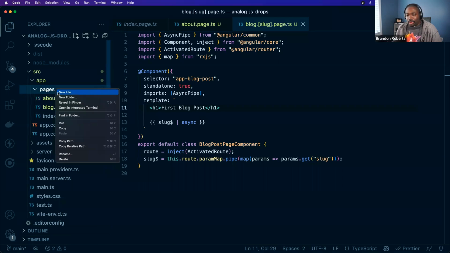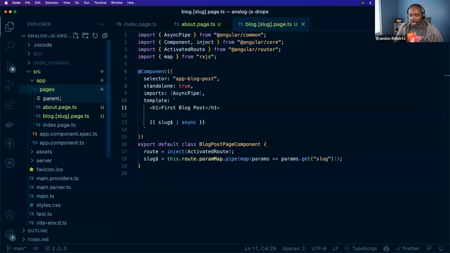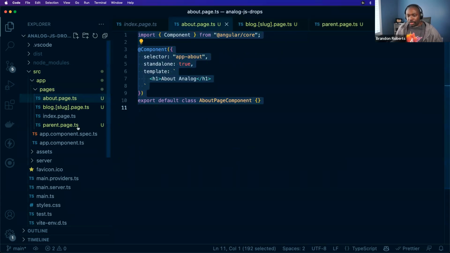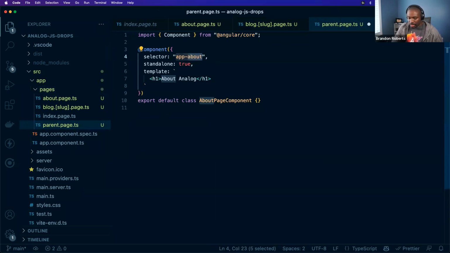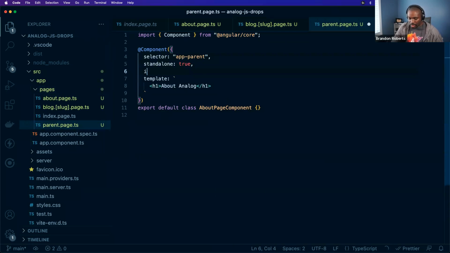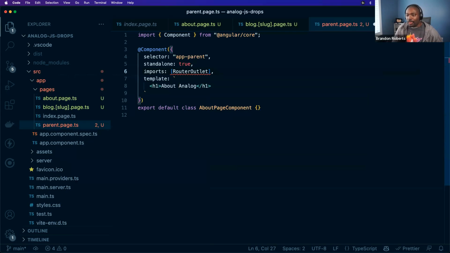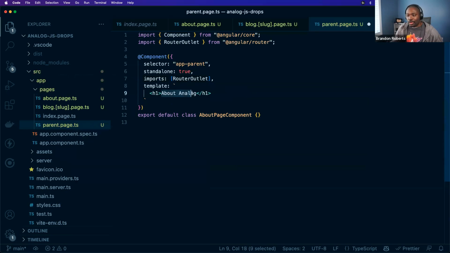I could also come in here and create, if we're just talking about parent-child routes, a parent.page.ts. And we'll come in here and use this one again. We'll call this one a parent. And we'll import the router outlet, because this will be a parent for a set of child routes if you have more than one. So we'll call this parent route, and we'll call this parent page component.